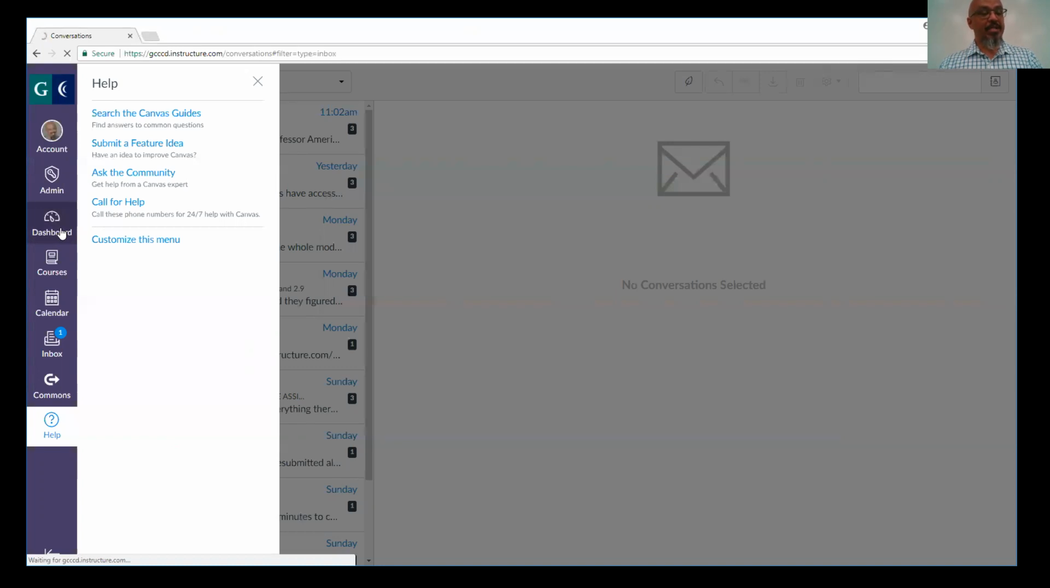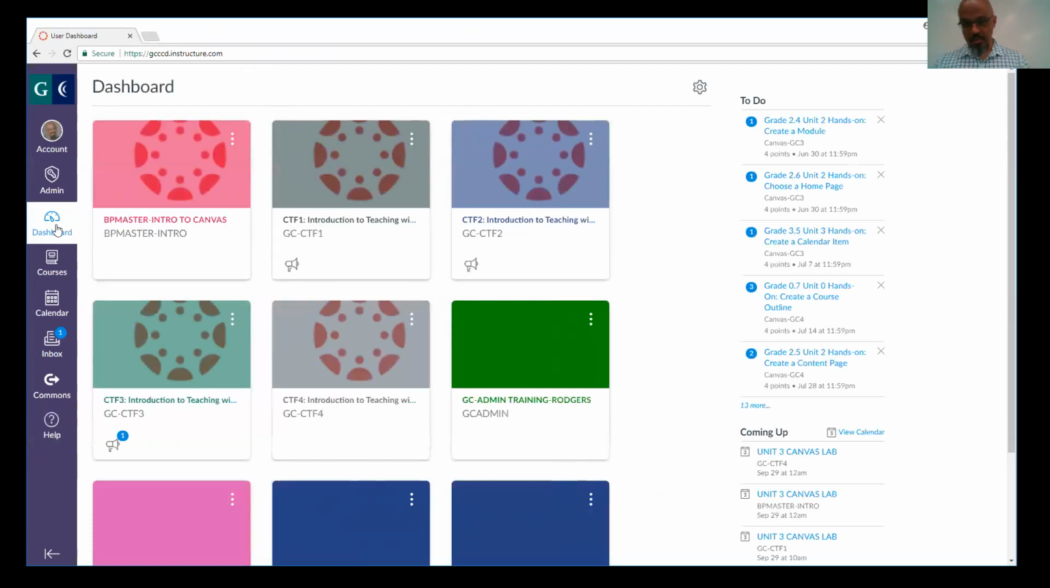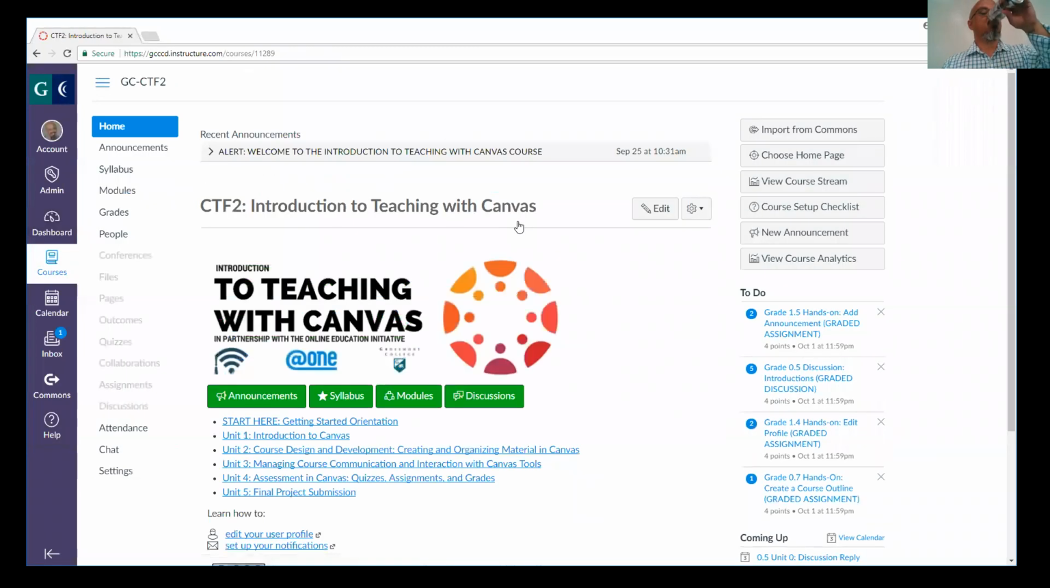So go back into your Canvas account and click on your dashboard. I want to make sure you click on CTF2, Introduction to Teaching with Canvas. I want to give you a breakdown of how the course is actually going to work, to give you an idea of how a student is going to be working with this.